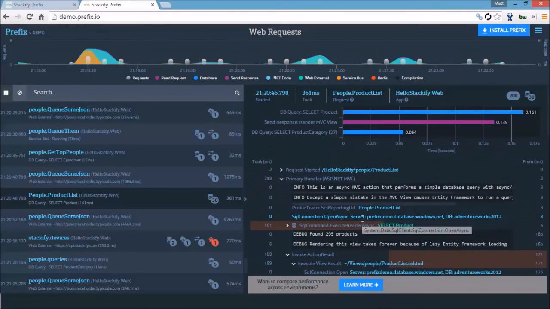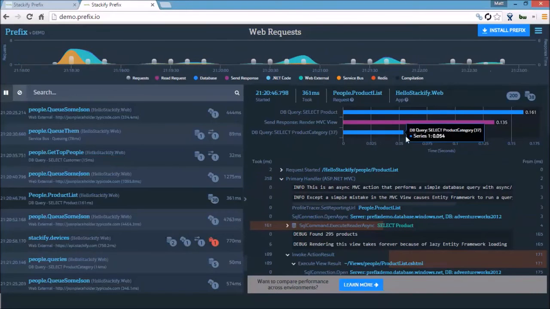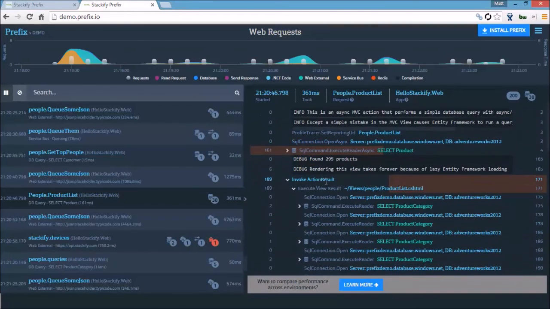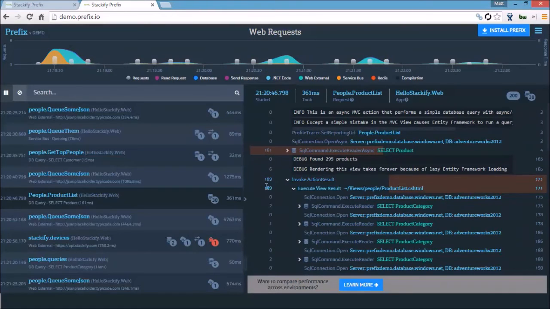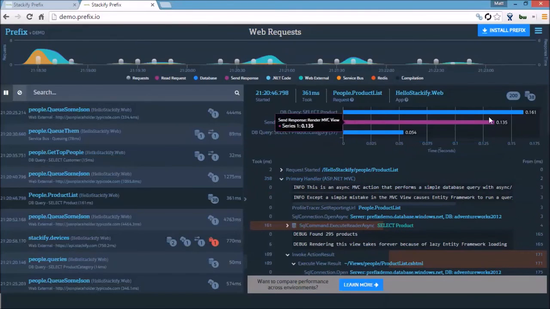So Prefix, at the top here, we can see our main query took about 161 milliseconds. And then we show down here all these other queries: 37 of them took 54 milliseconds. And that says send response, render MVC view, 135 milliseconds. So if I come back down here, I can see the total amount of time to render that view was 189 milliseconds. That's a lot of time for rendering a view, and 135 of that wasn't even database related. It was just actually looping through the data and rendering it.